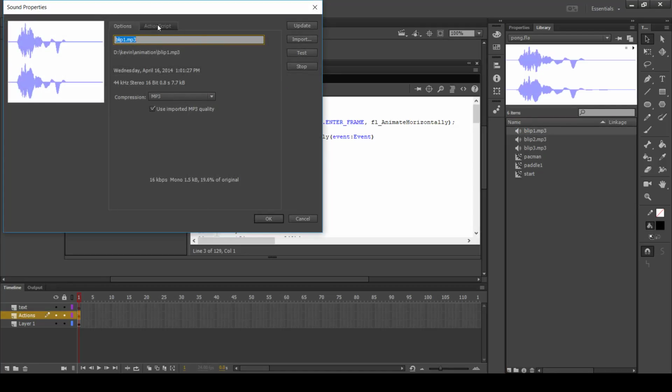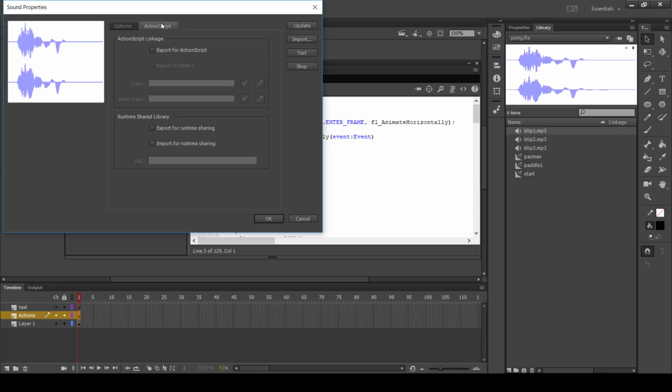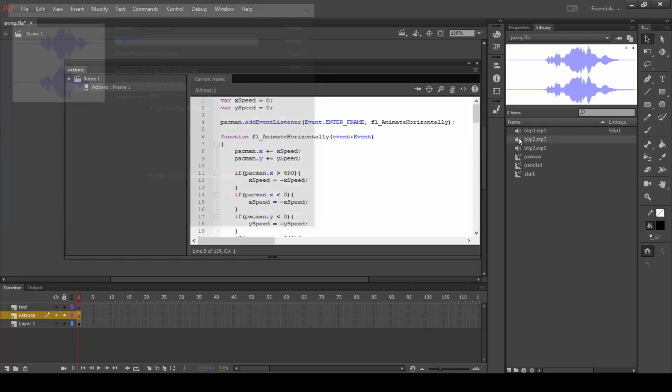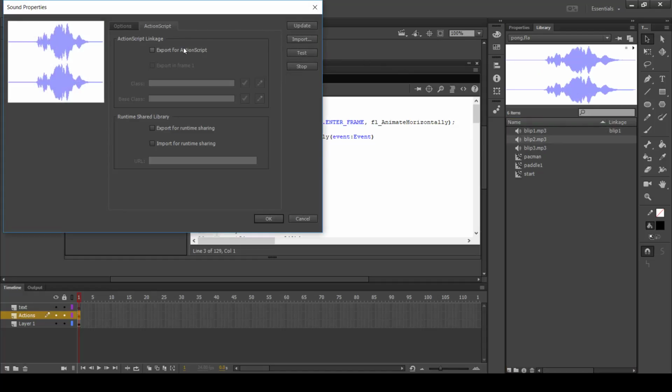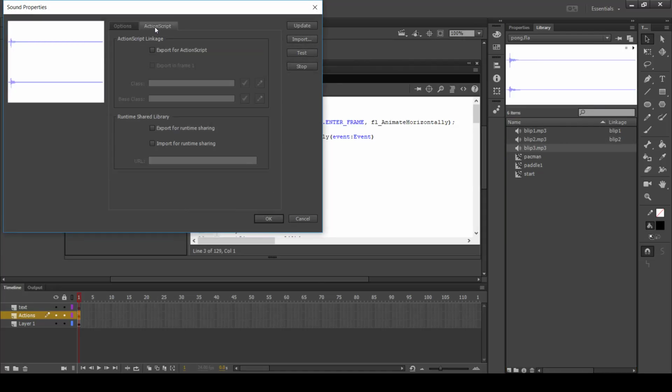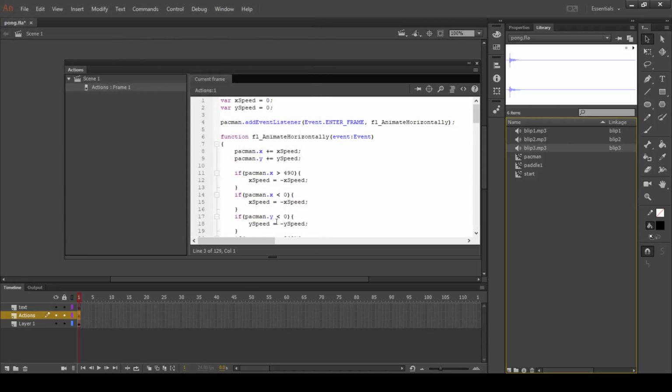There's an ActionScript tab. Click on that, and we have to export for ActionScript so that we can use it with code. So we'll go OK. There might be a pop-up, and you just check it off and say don't show again. And we'll do the same for all of these. Go to your ActionScript tab, check off the export, and go OK. And then the last one. So now we can start to use them.